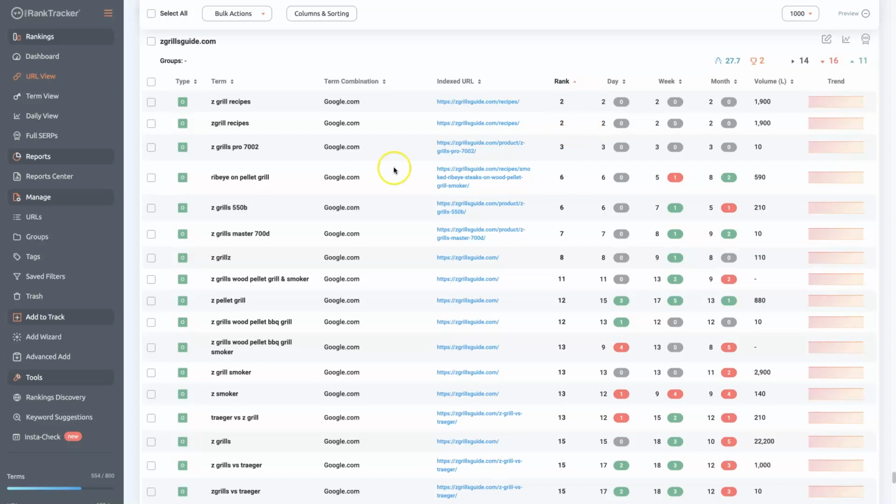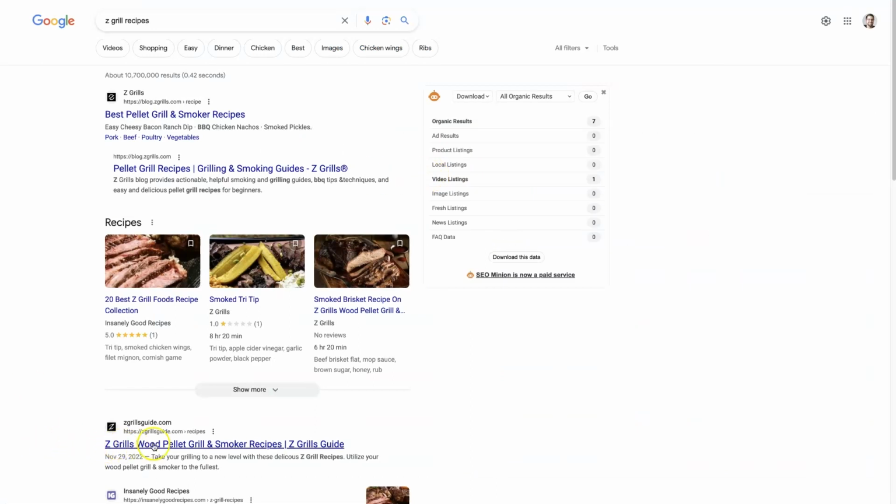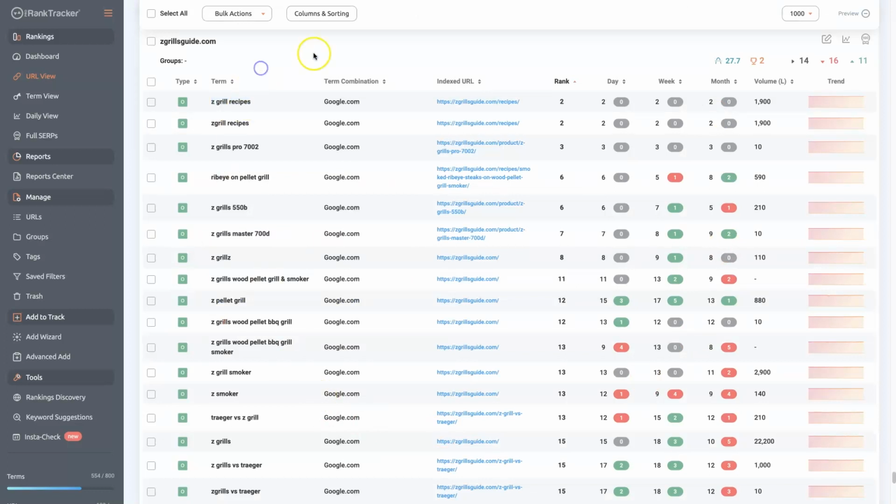And that's all on Google here, so you can see that this is checking the rankings on google.com. So when somebody searches for Z-Grill recipes, in fact, we can just do this right now, see that we are right here, right? So that is showing the current ranking is position 2, and it has been for the last day and the last week and the last month. And that term gets about 1,900 searches per month. So doing quite well there.